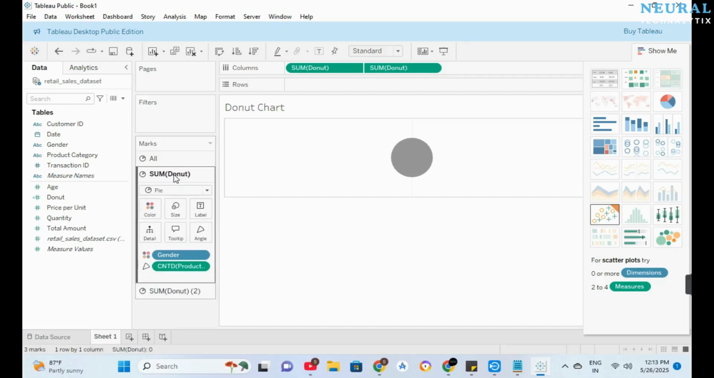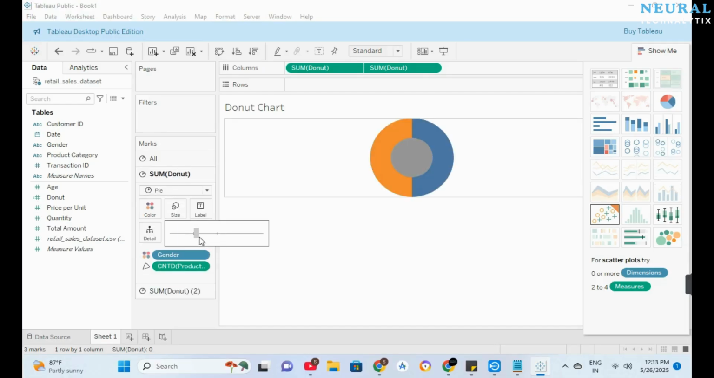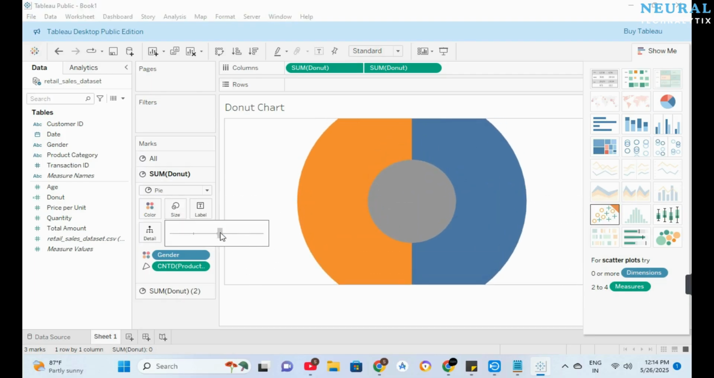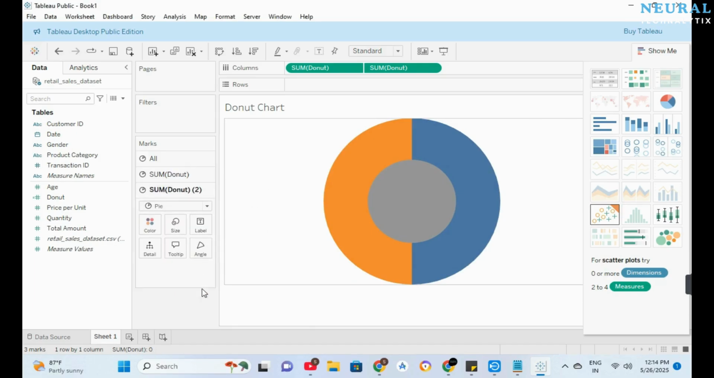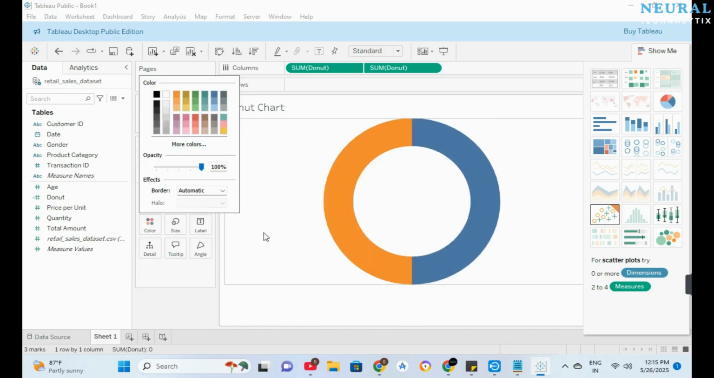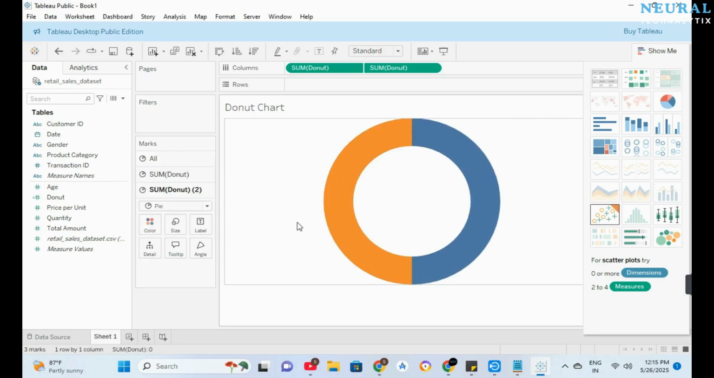Shape the donut. Now it's time to shape the donut visually. Click on the Size shelf for the outer chart, the first SUM Donut. Drag the size slider to the right to make it bigger. Now click the second chart, SUM Donut 2, and drag its size slider to the left. This makes it smaller and creates the white space in the center. Click Color on the second chart and choose White. This forms the center of your donut.